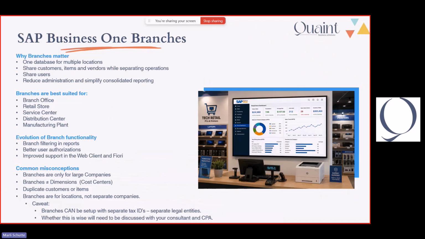So the evolution of the branch functionality: in the earlier versions of SAP Business One, it was designed around a single business location. And as companies expanded, they ended up creating multiple databases. Now, SAP introduced multiple branches to solve this problem by allowing, of course, a single database with branch-specific warehouses and users, numbering series, and all of that.